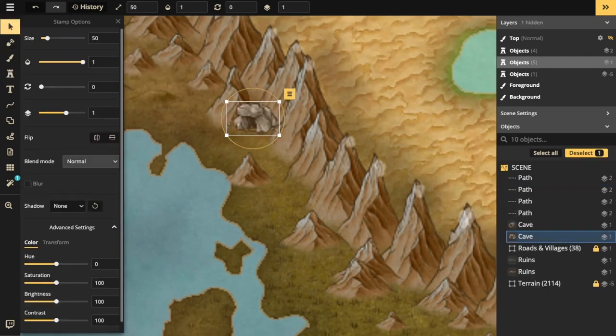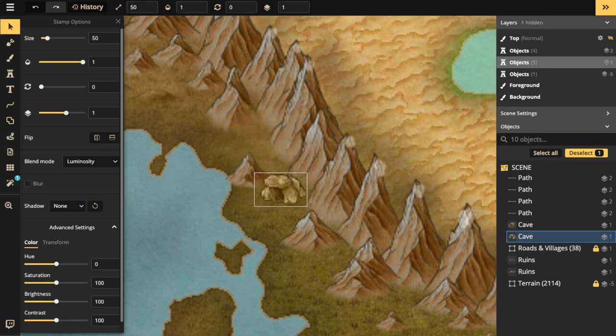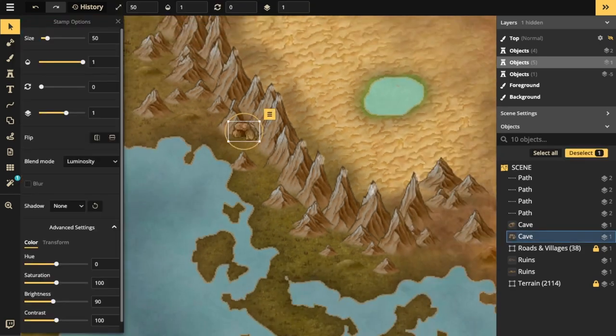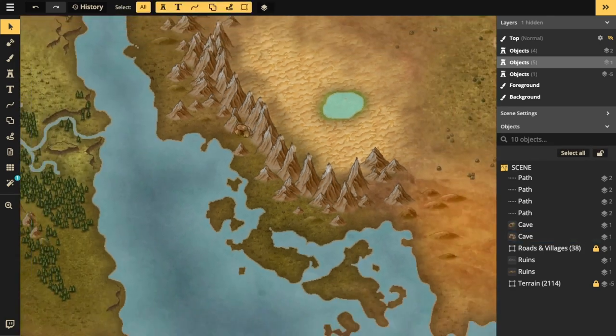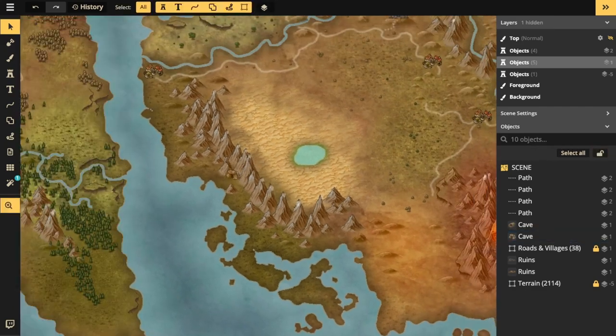And just a rule of thumb for me, I try to use the luminosity blend mode so that it really blends in well. We'll change the brightness a little bit too. There we go. So you have this nice little cave. I'm going to rotate it too. There we go. A cave that goes into these mountains right here.